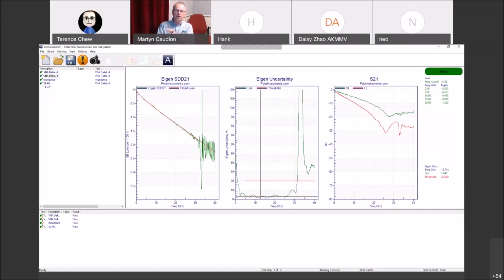And certainly the Delta-L version 4 makes it easier to push the measurements up to higher frequencies, but it's still important that you've got a good design of test coupons. But the complete package makes it very easy to analyze insertion loss.